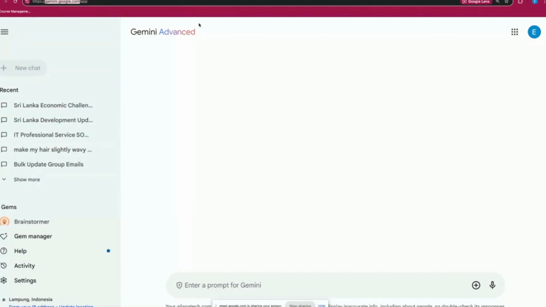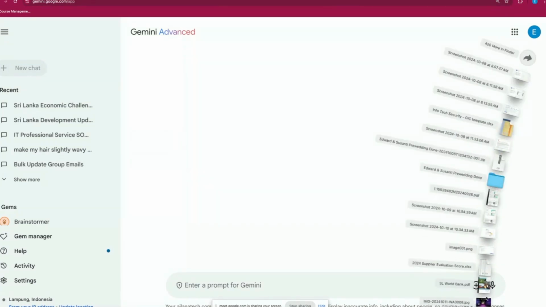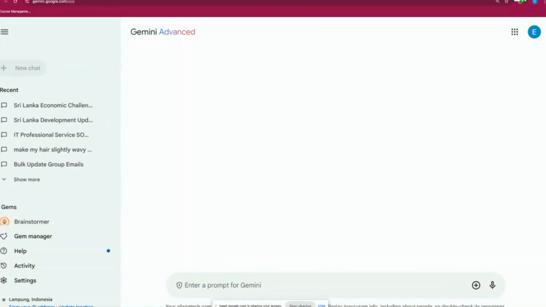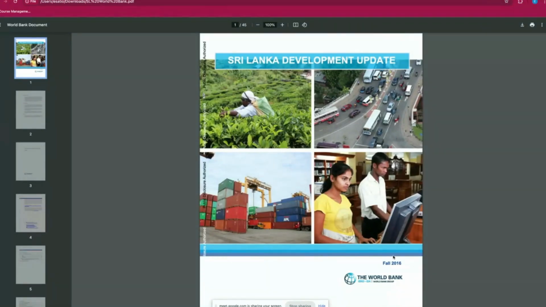What's different is probably this one. For me, I have the license to have the higher Gemini tier, which is Gemini Advanced, so my responses might be better than if you compare it with the free version using your free Gmail account. Okay, so I want to show you one thing. I have this PDF file, just as an example. This PDF file is about Sri Lanka development update. This is the report from World Bank, just a random example that I picked from the internet.